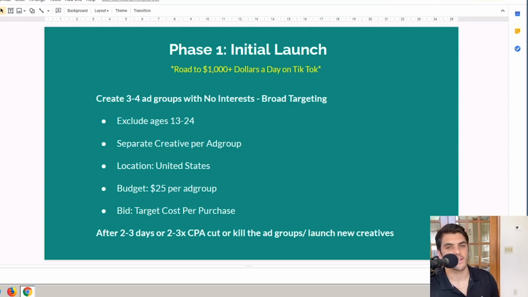The reason for this is so we can only test one variable at a time, and then later on we'll create flex targeting or combine those creatives. But for now, only have one creative per ad group. And usually, location-wise, I start with the United States and then I'll branch out later. The US is really good for initial testing. But again, this is all up to you.